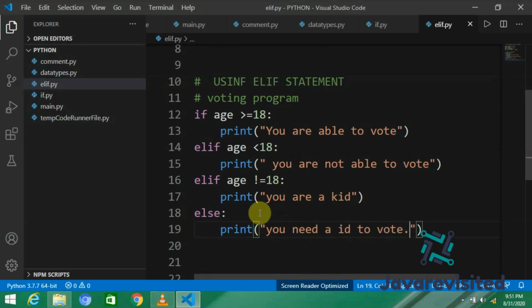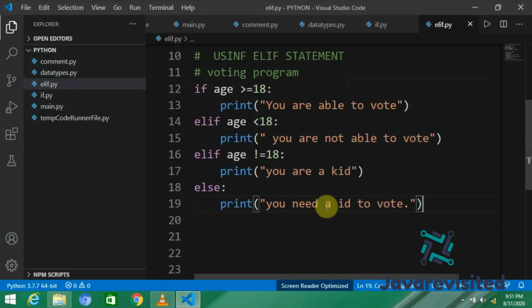I know it's a very bad example, but it's enough to teach you. You can understand what I'm trying to say, how we can use else or elif statements in our Python program. You can also use other examples. I will also try to teach you. I will also make an interview program so that you guys can understand if else conditions.